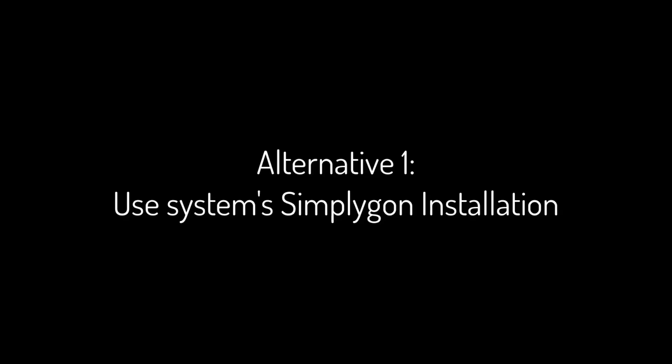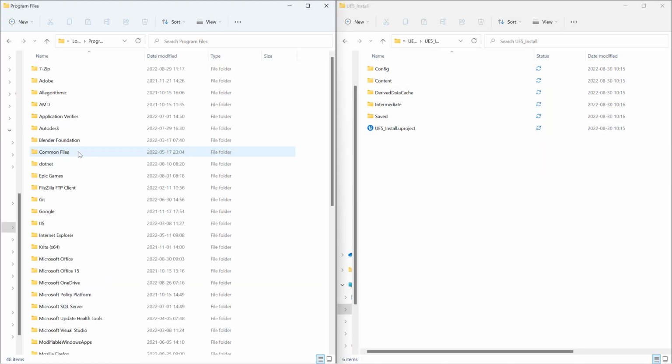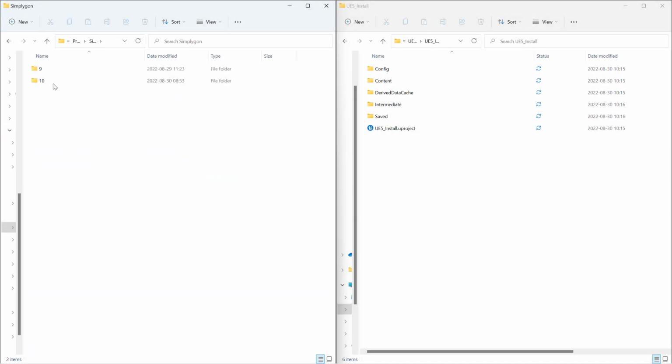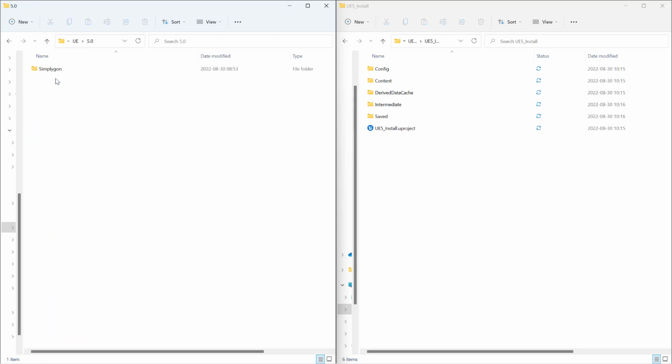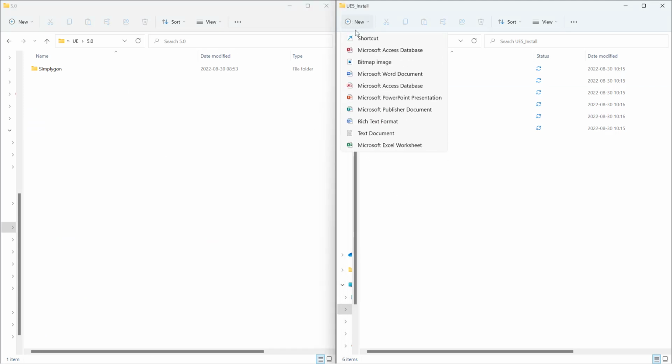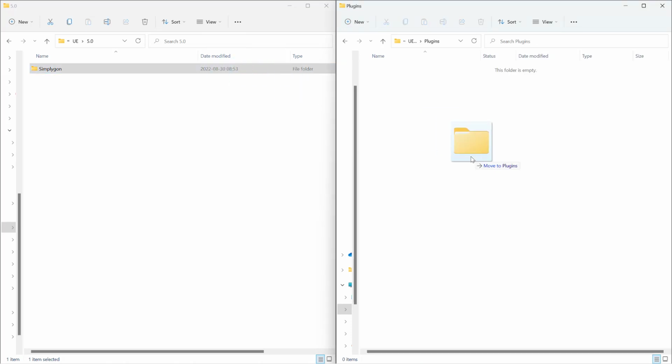First way to install the plugin is to use the system's Simplygon installation for processing. This requires that every computer we want to optimize the game on needs to have Simplygon installed. To perform the installation, simply go to the Simplygon directory in Program Files, go into Unreal Engine, then 5.0. We're then going to create a plugins folder in your Unreal Engine project and drag the Simplygon directory from the one in our program files into it.